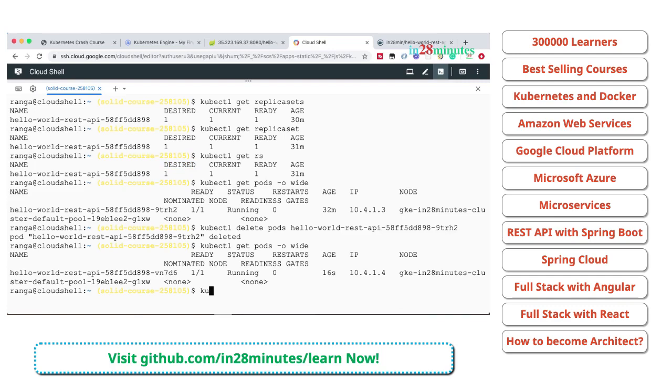The way we can do that in Kubernetes is by saying kubectl scale deployment. What's the deployment that we would want to scale? Hello world REST API. And what do we want to do? We would want to have 3 instances of it. So I'll say --replicas is equal to 3. So kubectl scale deployment hello world REST API --replicas is equal to 3. Let's see what would happen.